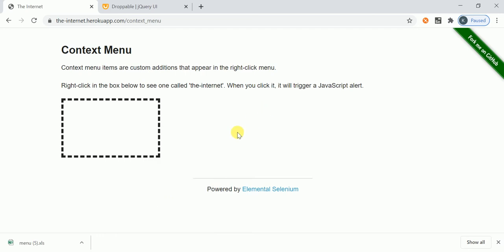Can we automate this? Yes, we can automate the context menu, which means right click on the element. They have given a direct method for us, which we are going to learn now.